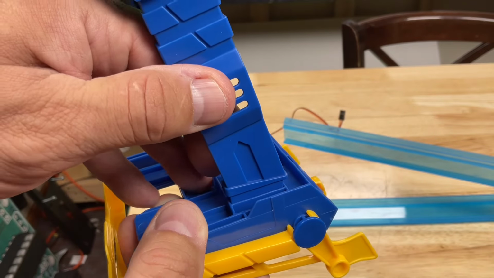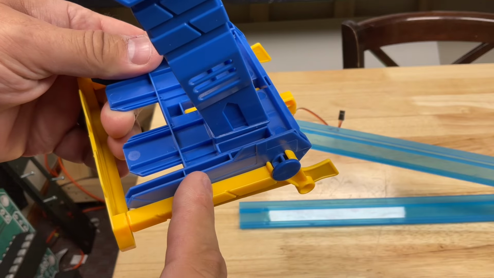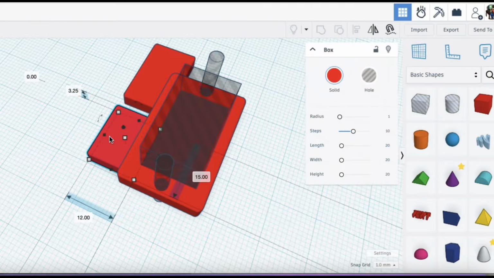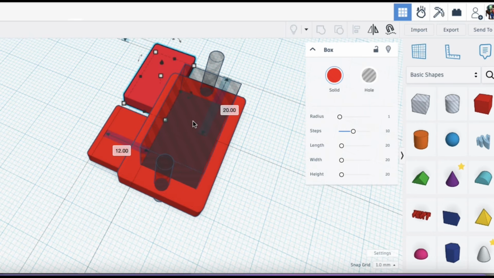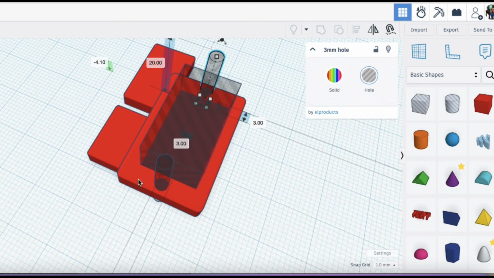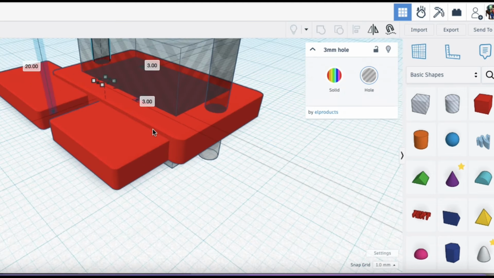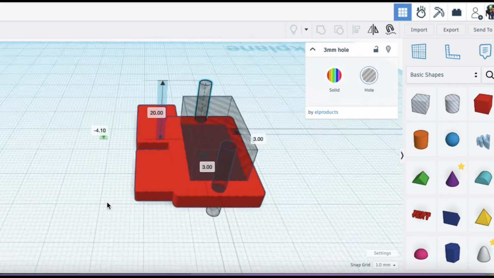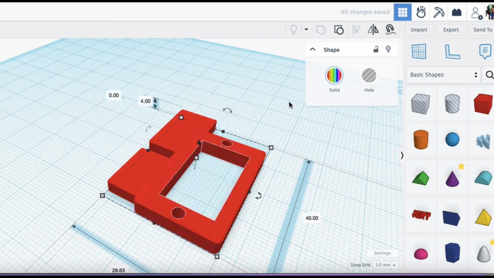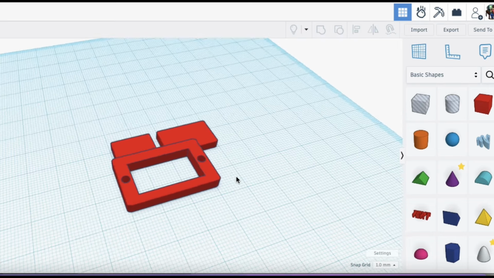So this thing is really just press fit together, and I noticed there were grooves right here next to where I want to put the servo. I took some measurements and then I went to Tinkercad and designed this thing with some simple blocks, rounding the edges, and then I cut out the center of the main block so I could slide the servo motor in there, plus a couple of holes for screws. I even made a ledge so when I slide this into the base of the racetrack, it doesn't go in too far.